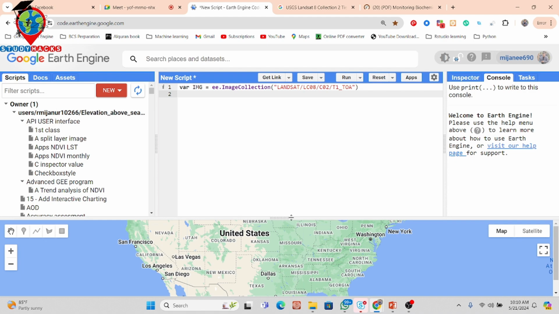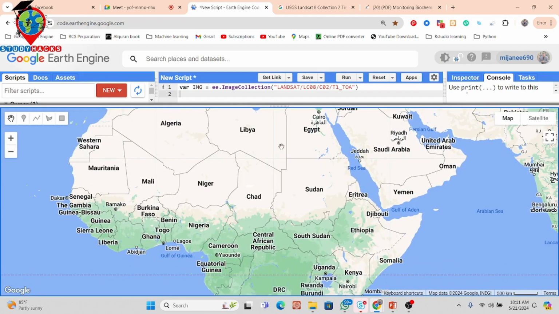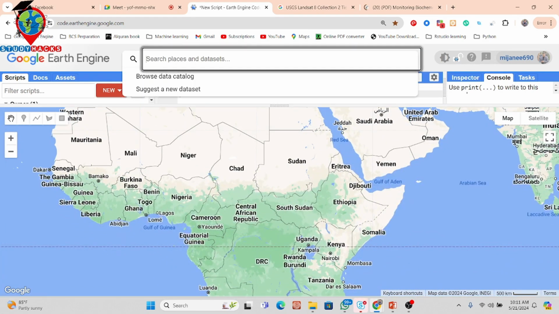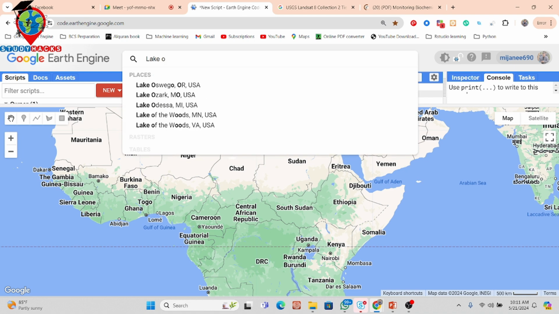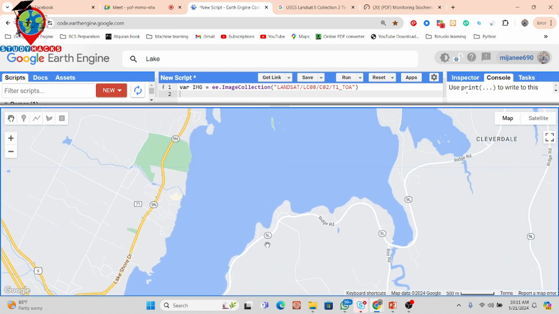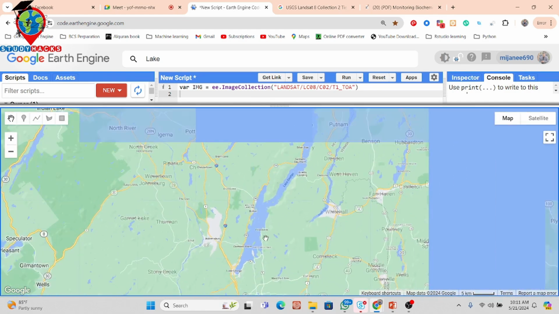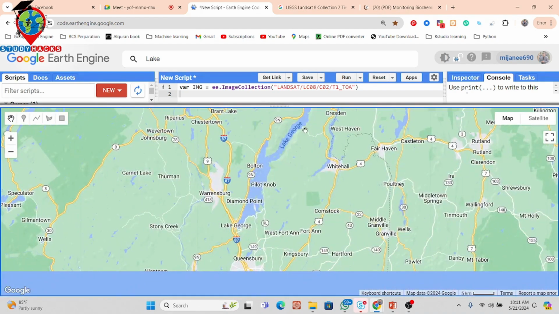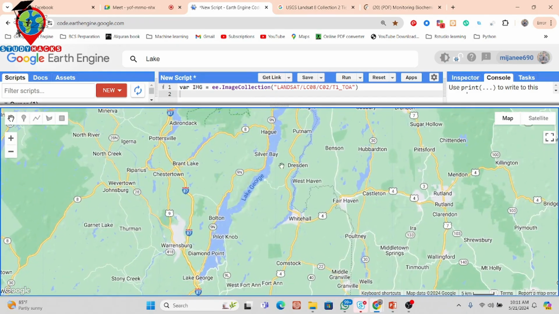And I choose a study area. Suppose I want to work for that one area. I simply search there, suppose a lake. Suppose I want to work for that lake. Okay, so this is my area. Okay, I want to choose this lake.